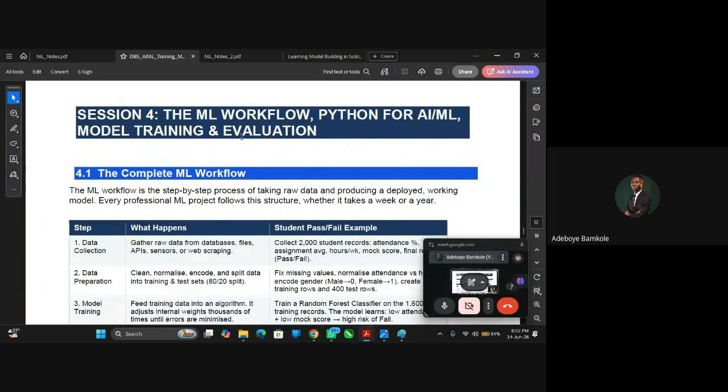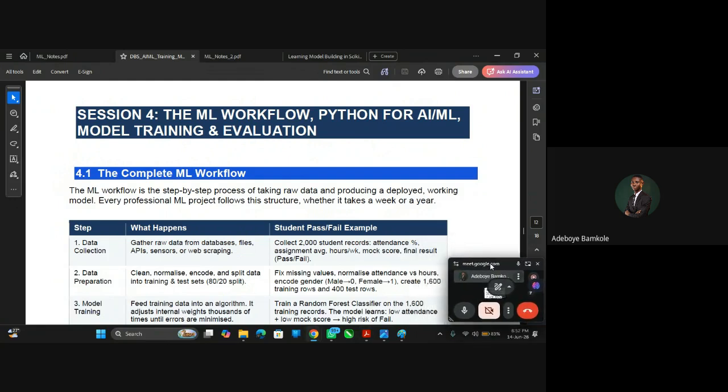So we're going into the ML workflow and the Python for AI ML. We'll be doing model training and also evaluation. So for tonight, we'll be diving more into the hands-on part.